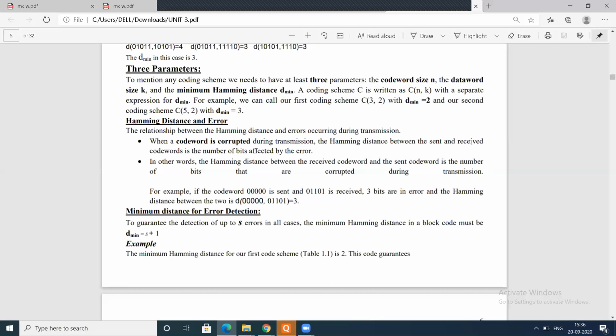There will be a difference between the sent and the received ones. However many bits that difference is, that many bits have been affected, that many bits are corrupted. So here it says: the Hamming distance between the sent and received code words is the number of bits affected by the error. In other words, the Hamming distance between the received code word and the sent code word is the number of bits that are corrupted during the transmission.